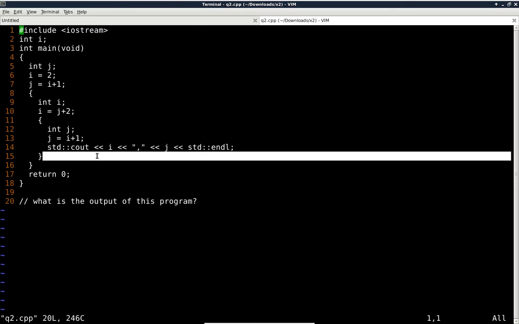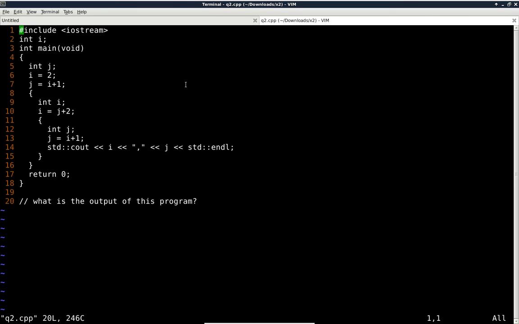All right, so let's analyze this program. This one has to do with the scope of variables. We start off with a global variable i, right? And local variable j in the scope here. So when I say i equals 2, which i am I referring to? The global variable i, because within the scope here there's no local variable i. And then I say local variable j is i plus 1.